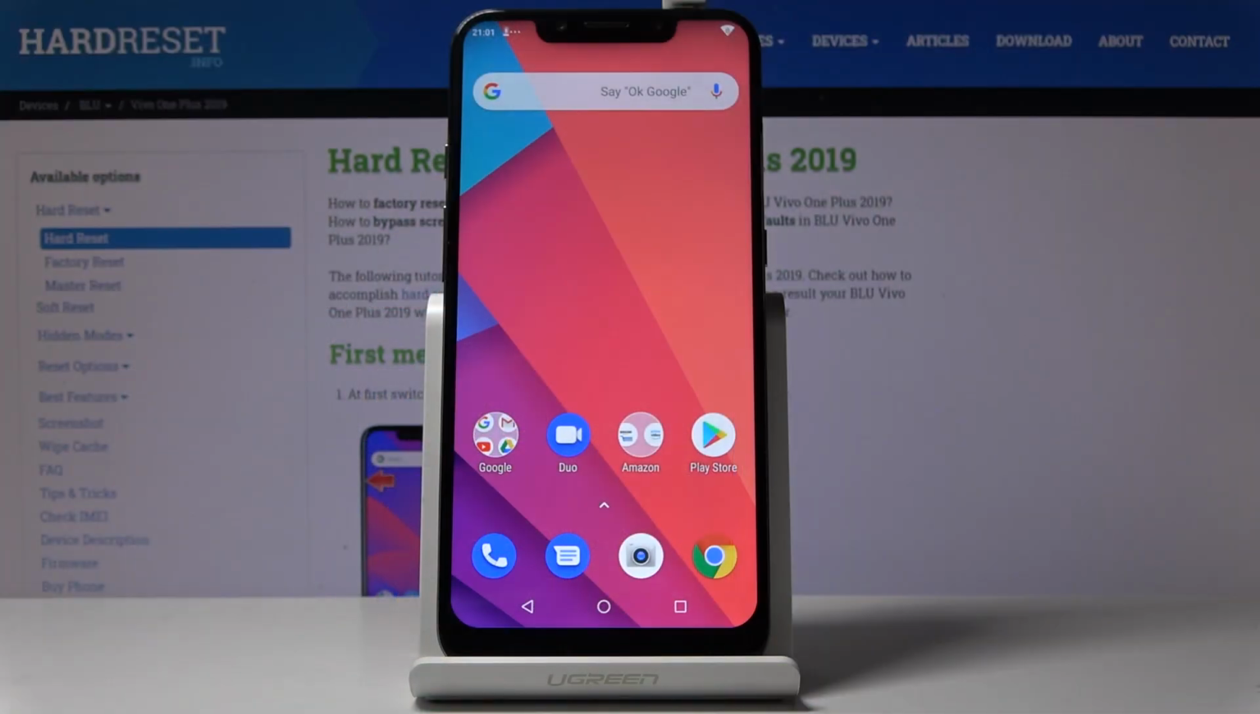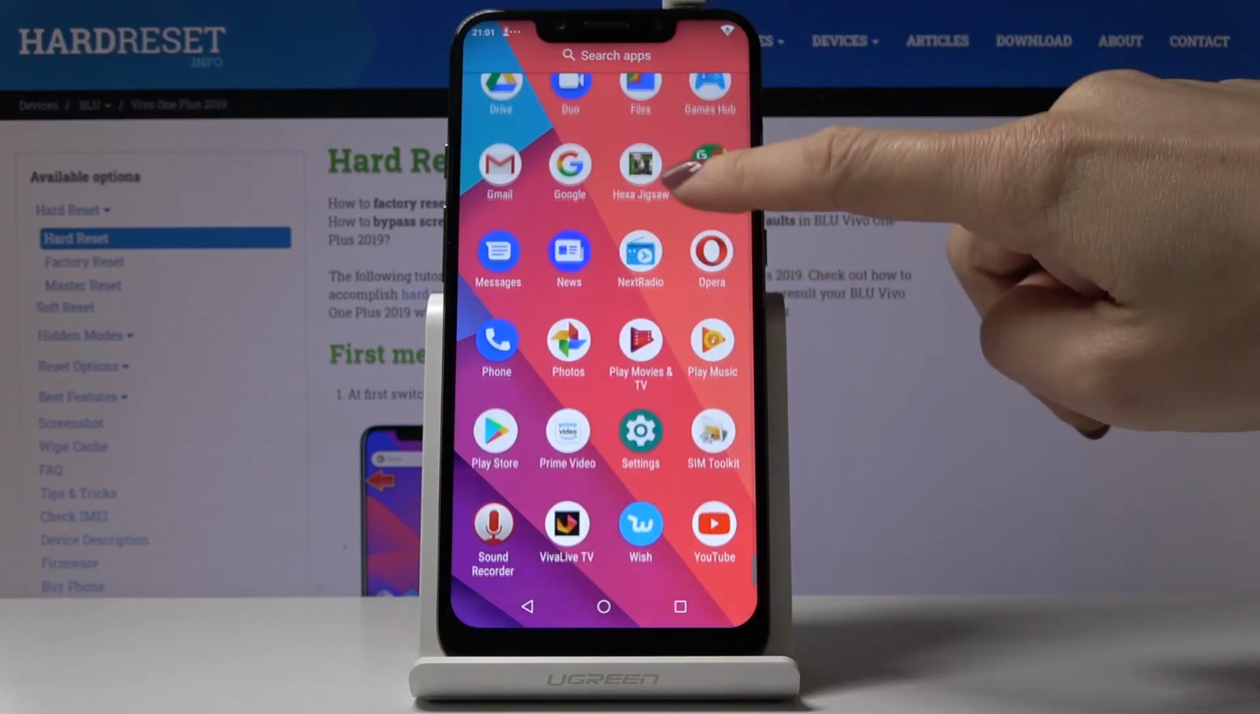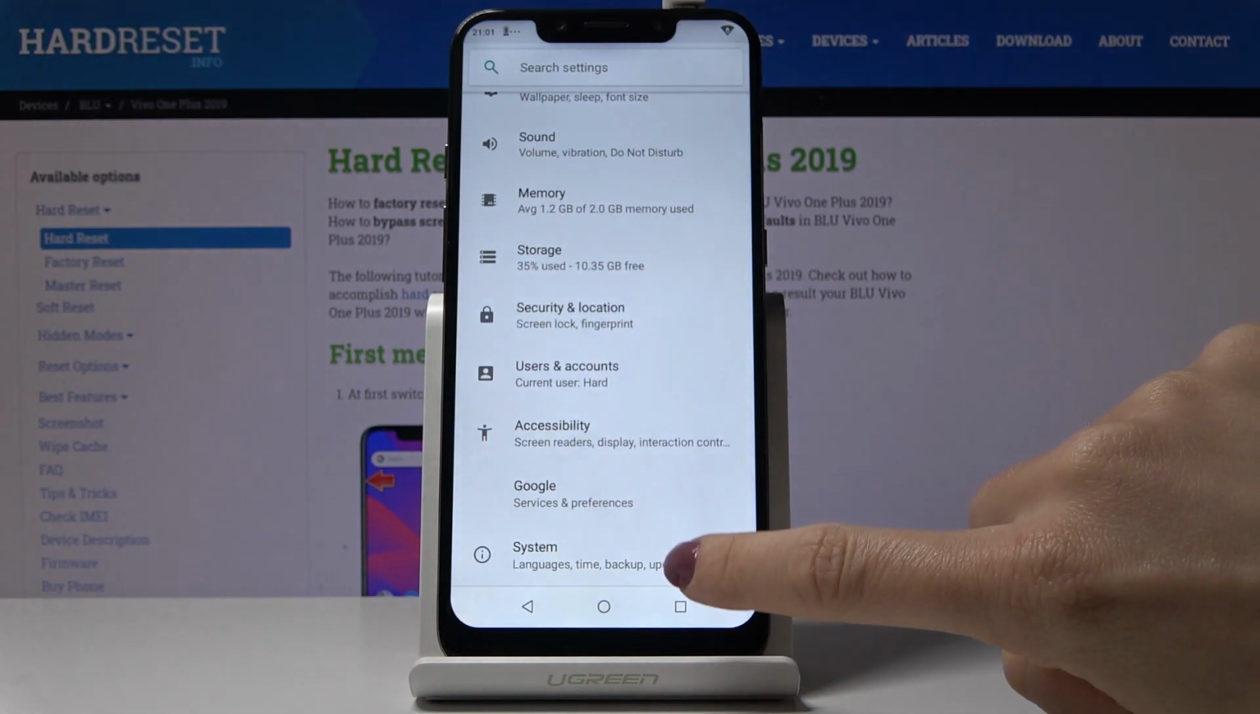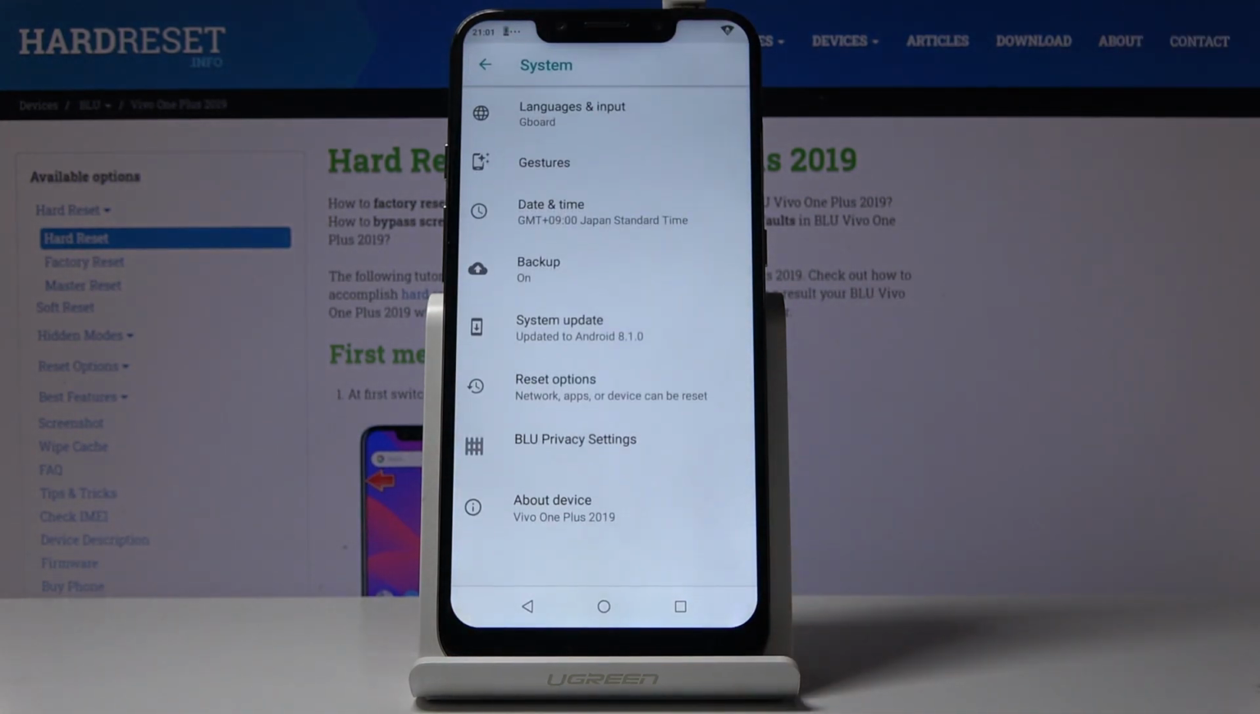Here I've got BLU Vivo One Plus 2019, and let me show you how to change language on the following device. So at the very beginning you have to open the list of all applications, then find and pick settings. Here you should pick the very last tab, which is System, and then go to Languages and Input.